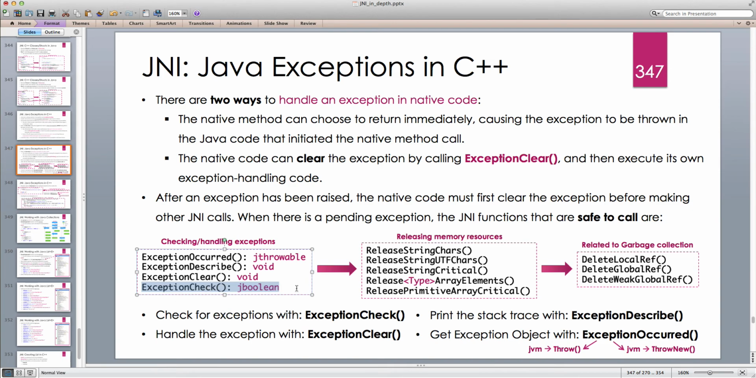If it occurred, then we have this if statement, and the body of the if is like the catch part that we write in Java, right? Because once the exception occurred, we can write some code to handle that exception. But first, we need to tell the JVM that we actually want to clear that exception. Otherwise, the native call will immediately return, right?